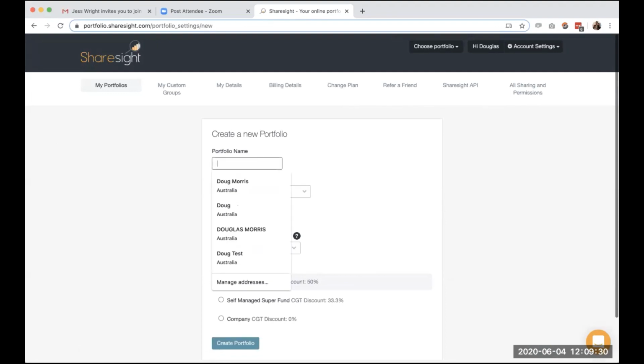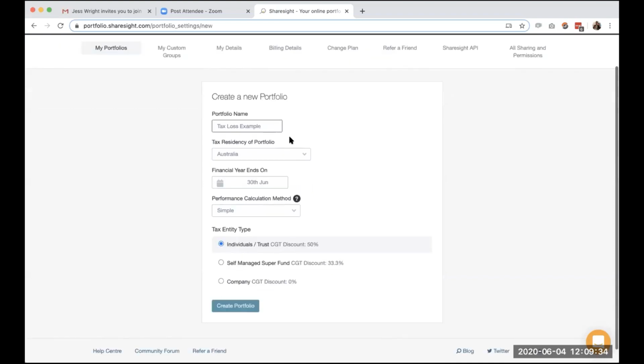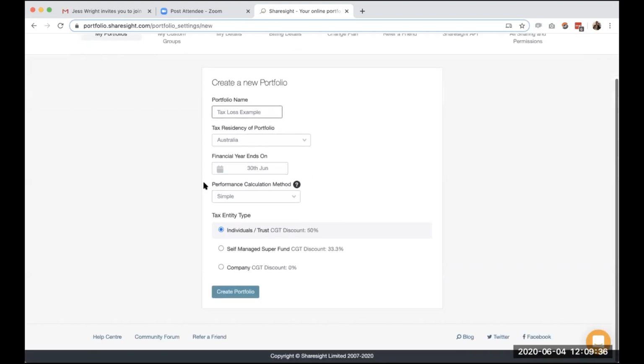So let's just call this tax loss example. You can see here, tax residency is Australia. That's just set by default, financial year 30 June. And then here we have our tax entity types. You can see we've also labeled for you the capital gains discounts that each one of these enjoys. So 50% for just a discretionary trust, 33 1/3 for SMSFs, and a nil discount for company accounts. So for today, I'll just keep this at individual, and I'll create my portfolio.